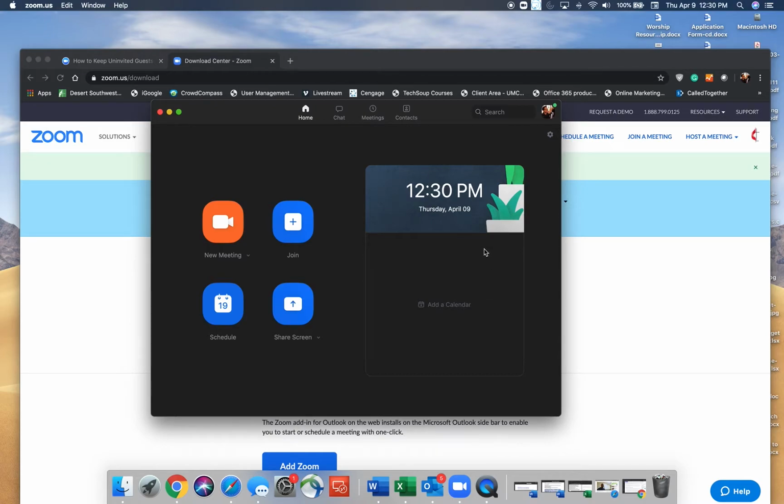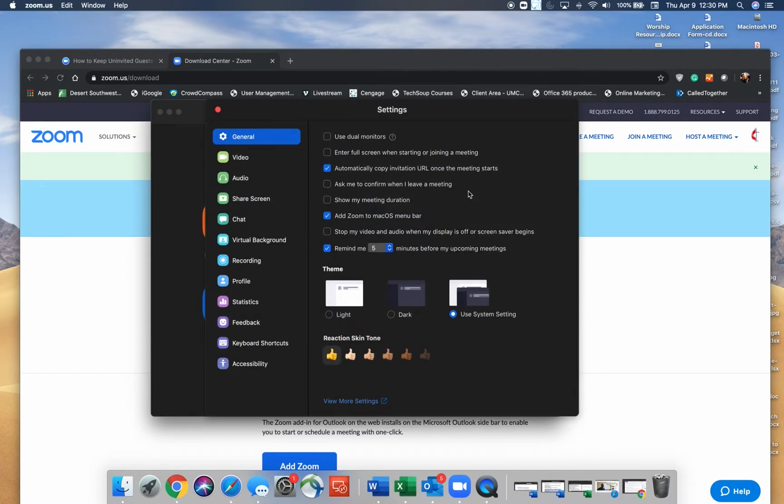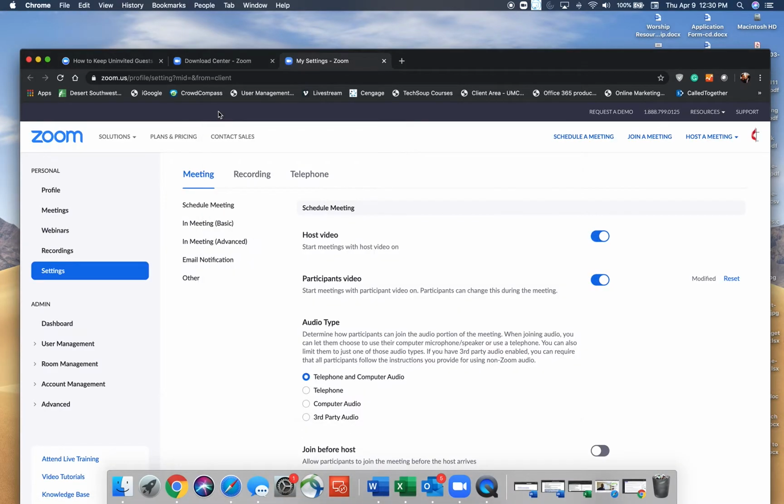Let's dive into how you would edit your security options. So you can click right here on the gear for settings, or again, click on your avatar and get to settings. It's the same icon. You've got some basic items here that you can change, but what you really want to do is click on View More Settings. Now let's get this guy out of the way.